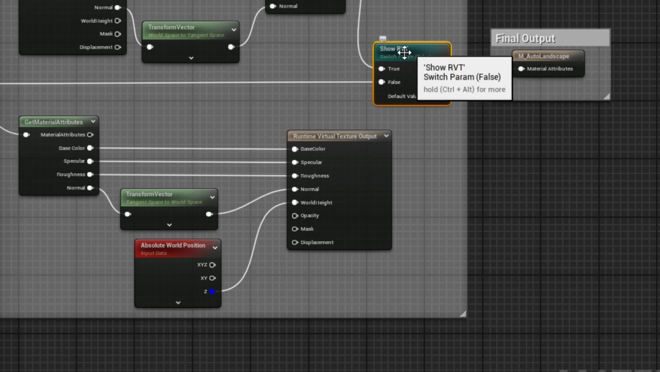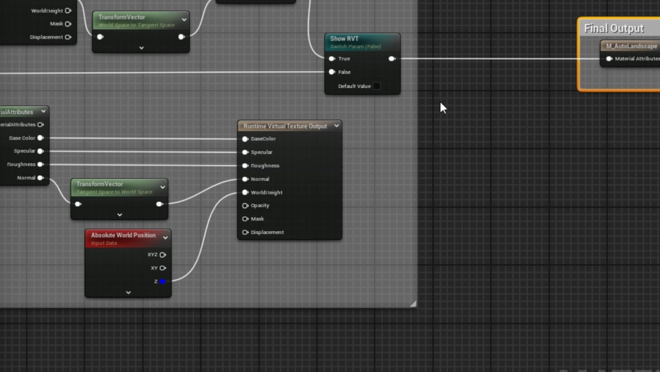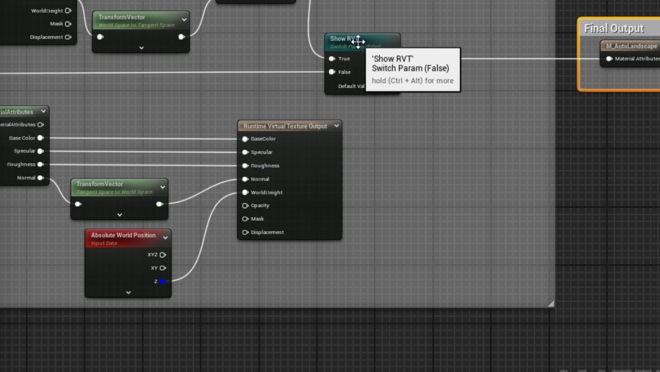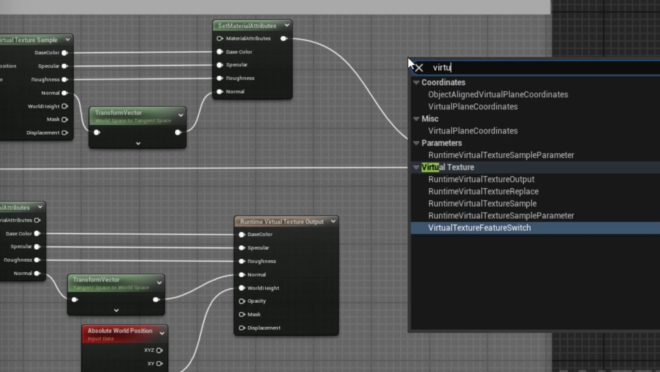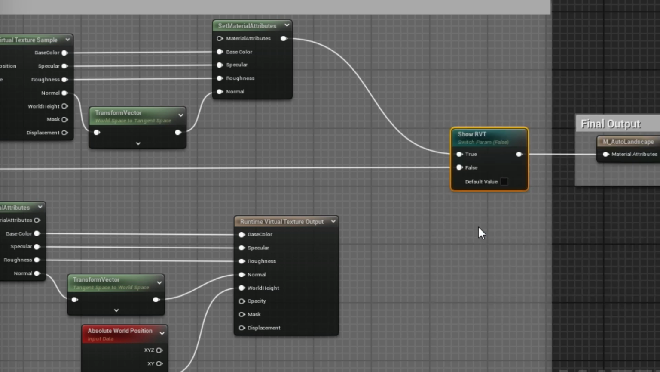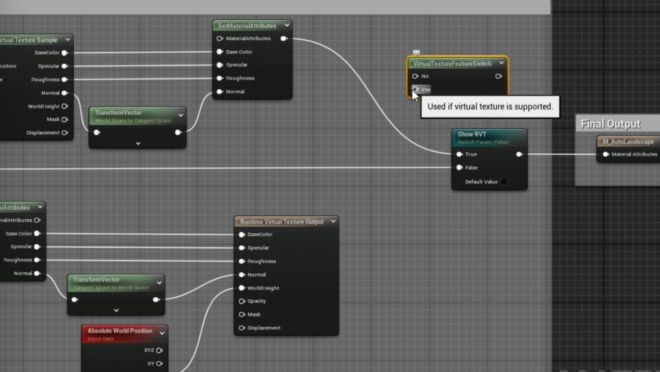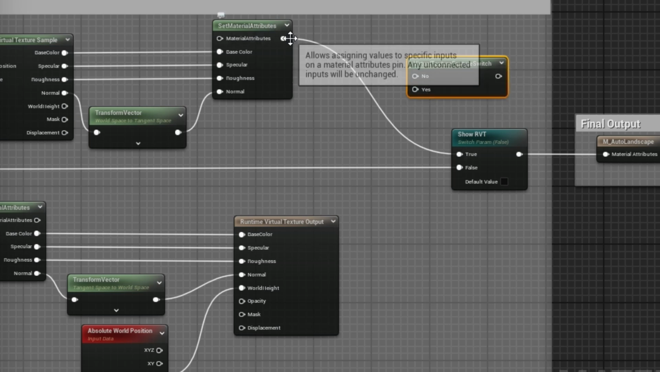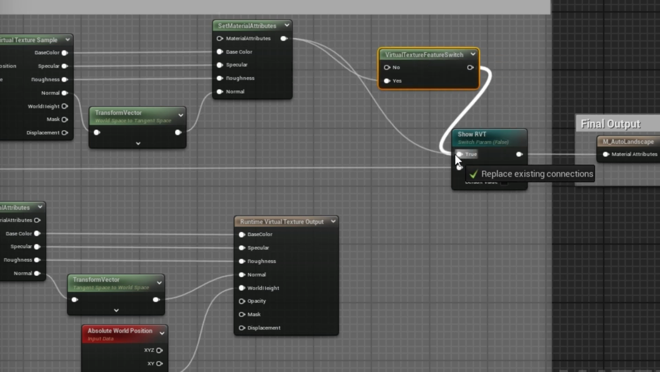So let's create a bit of space before the show RVT switch here. Move the output over, move the show RVT over a bit, and then right click in this empty space and look for virtual texture. We're looking for the virtual texture feature switch right there at the bottom. If the system that you're deployed on supports virtual textures, then it will go through the yes node. If it doesn't, it will go through the no node. So we'll take our output from here and put it into yes, and then on to show RVT.